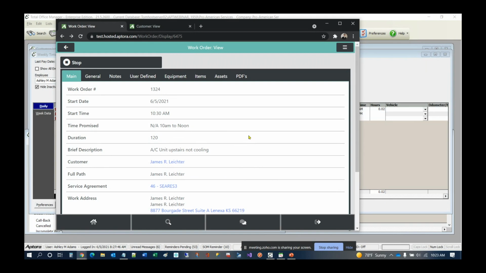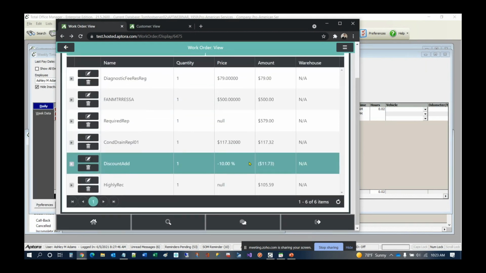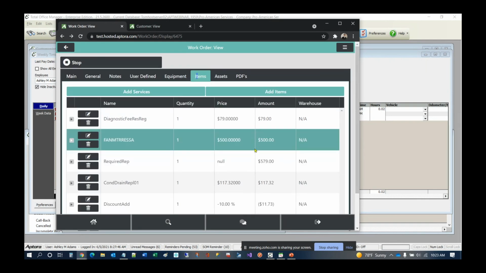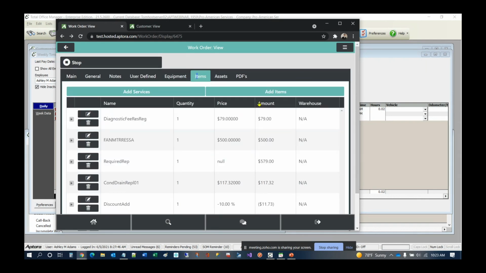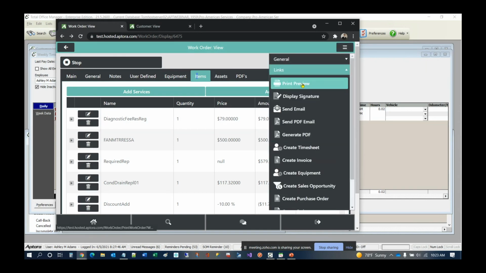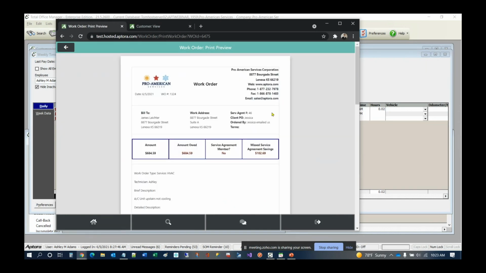So now you have a good looking work order. You've got your items on here, your discounts. If they don't own a service agreement, you might try to sell them a service agreement. You might have noticed on my preview, we have our missed service agreement savings. This is a feature that you can turn on in case you don't see it.